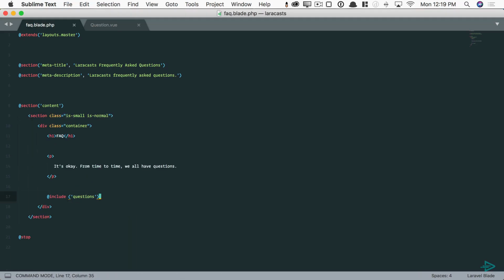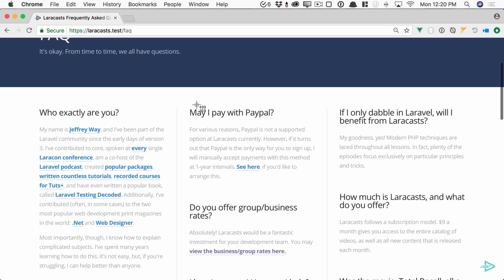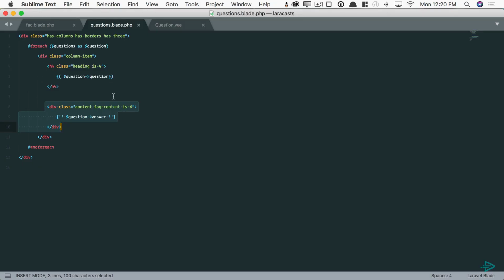Next, you can see we were originally pulling in a partial called questions. That would filter through a collection of questions, and for each one, show the H4, and then a section below for the answer. Once again, if we go back to Chrome, that represents each of these. But you know what? We're not going to do this.